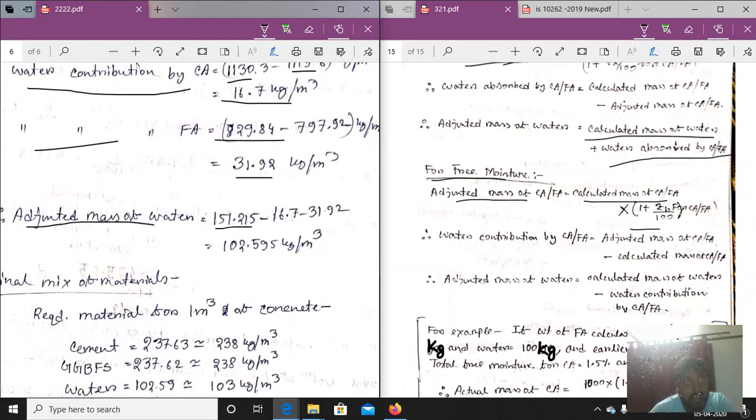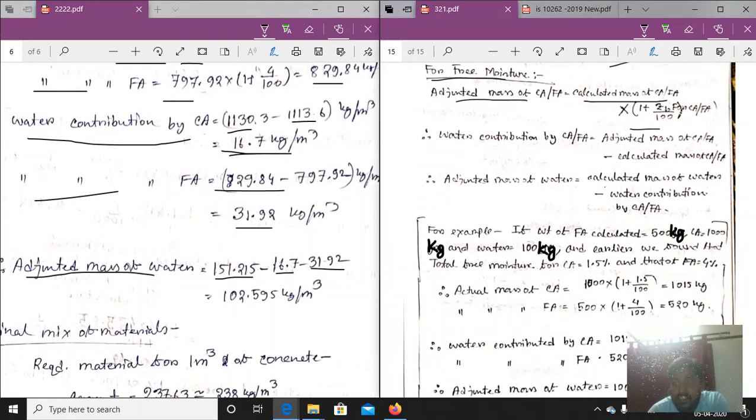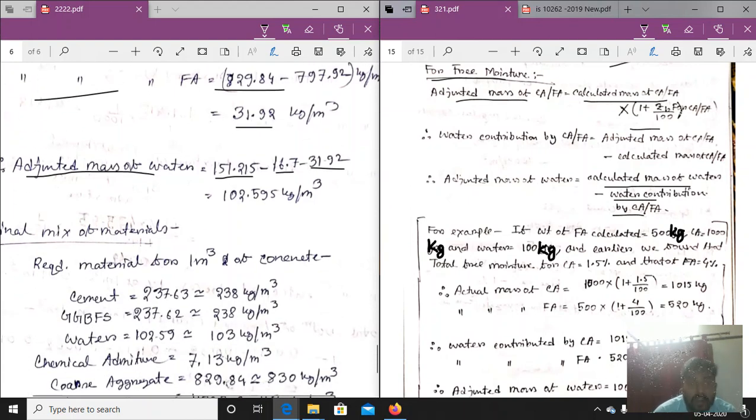that much water that we have calculated minus the weight of the water contribution by the coarse aggregate, and water contribution by the fine aggregate. The formula here is written as the adjusted mass of the water: calculated mass minus water contribution by coarse or fine. So putting all the values, we are finally getting 102.595 kg per meter cube.